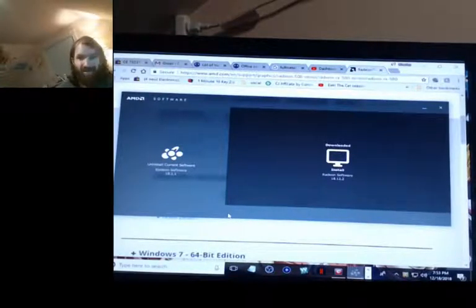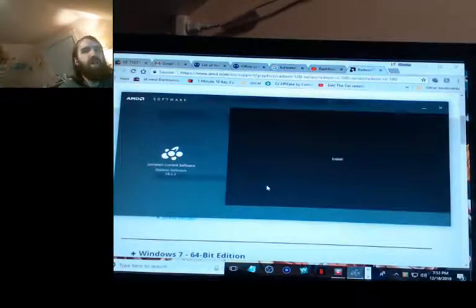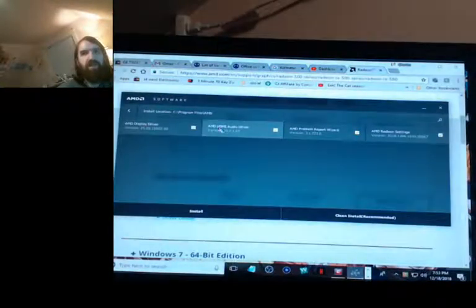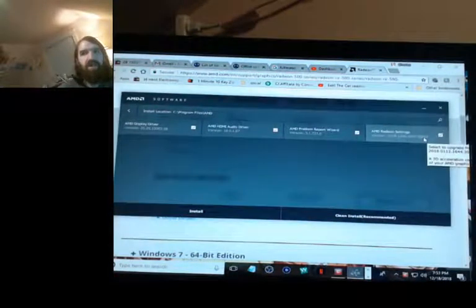But then again, it hasn't run for a long time since I took the video card out of it, because the motherboard I have in this system does not have onboard video. So here we go. You get your display driver, HDMI audio driver, primary port wizard, and Radeon settings.